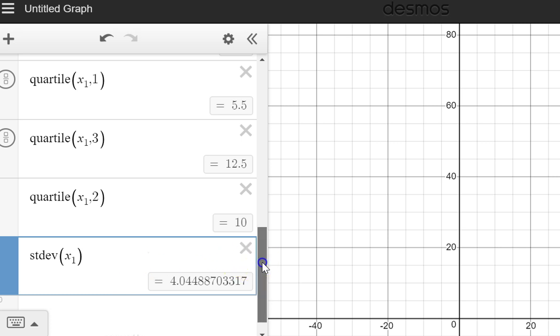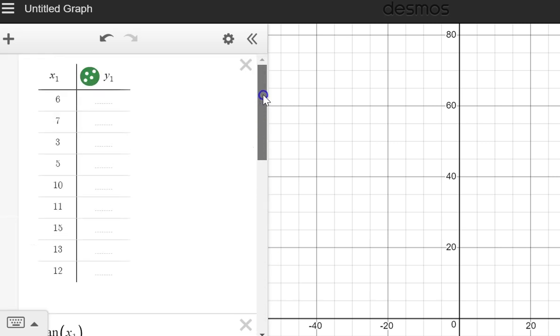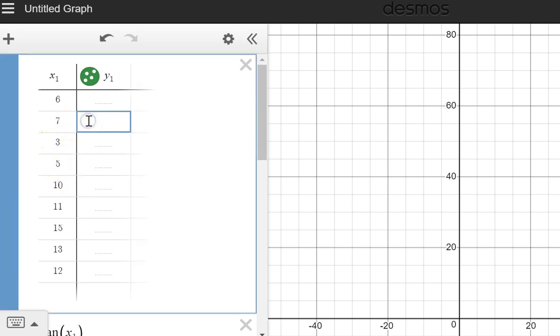But this is just a nice little trick. It helps us to put in a set of information, eliminates having to put it in order, and it allows us to let technology help us out a little bit.